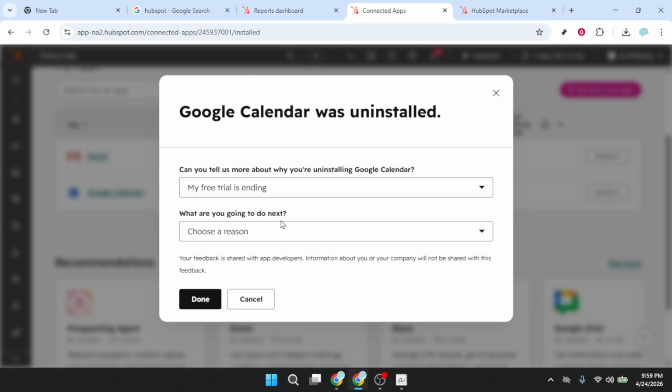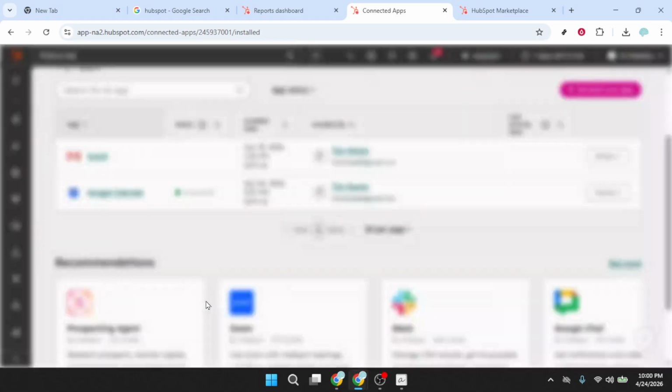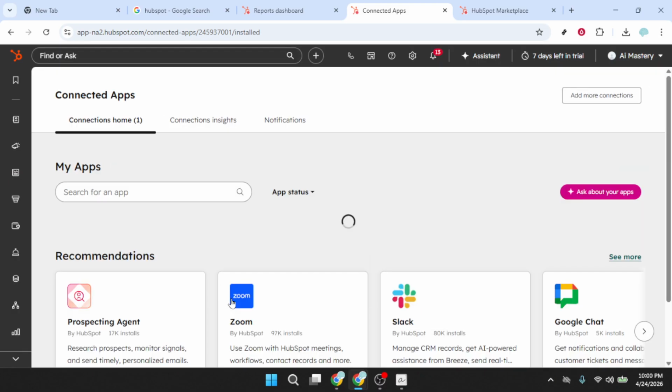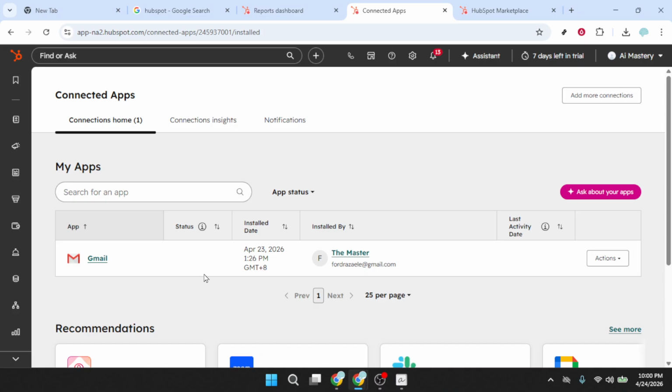When you're finished, click Done. The app will be removed from your connected apps list. If you still see it for a moment, give the page a quick refresh. From now on, HubSpot will no longer sync data or trigger features tied to that integration.